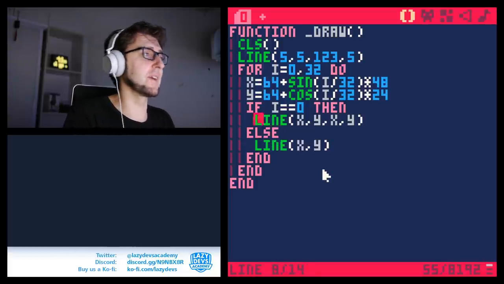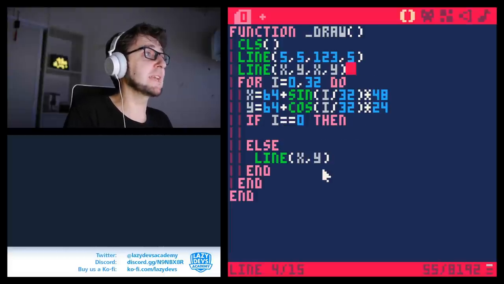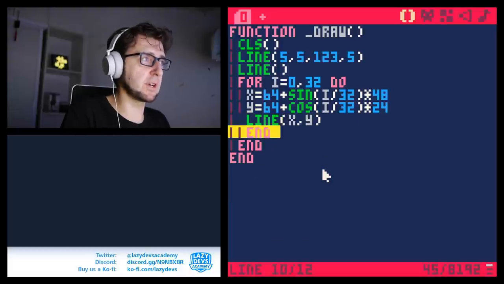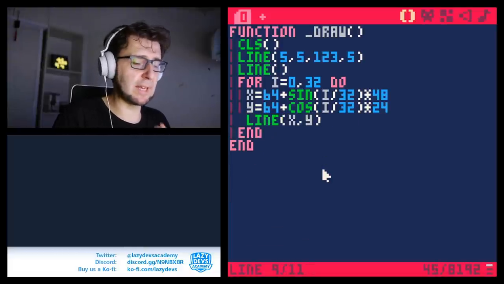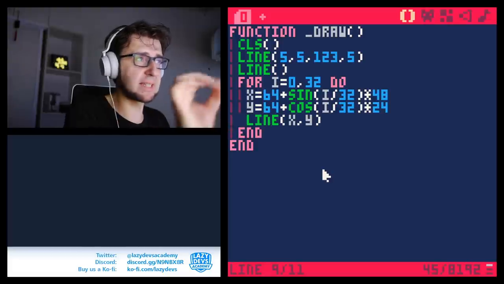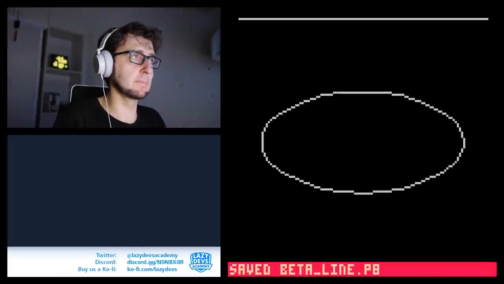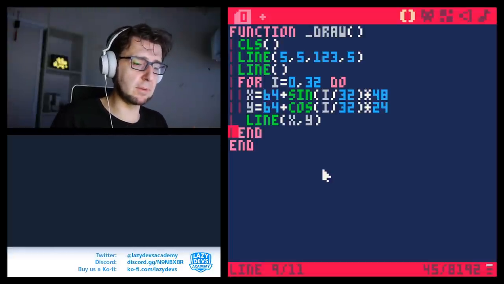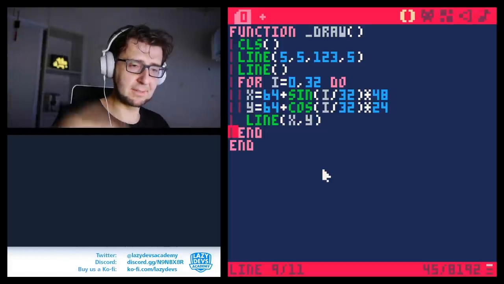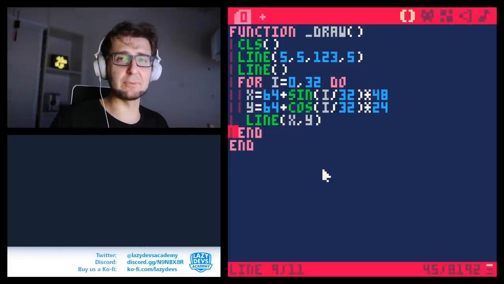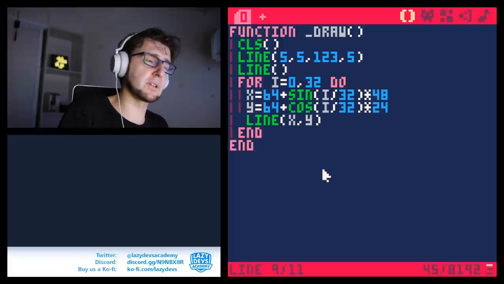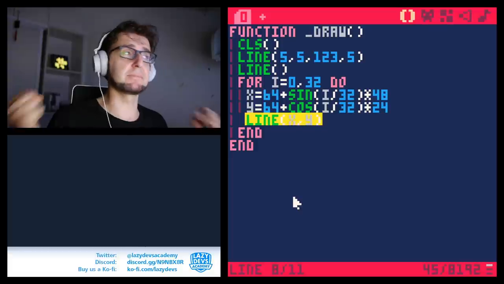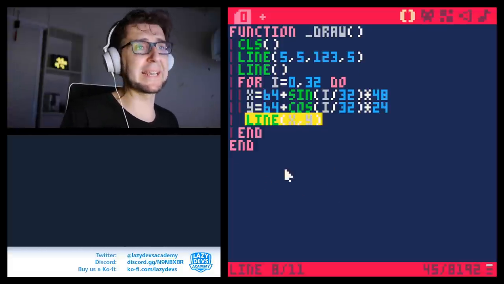There is a cool solution for this now. We can go just line without any statements. That will reset the starting point. So the next time you have a statement with two coordinates, it will just set the starting point there. Basically, line without any parameters will make the PICO-8 forget where the last line was drawn. And the next time you start drawing a line like this, you will start defining the points again from scratch. Really nice, and makes for really clean code.